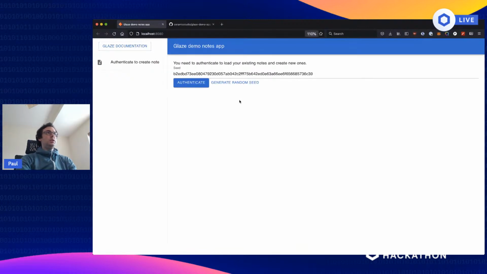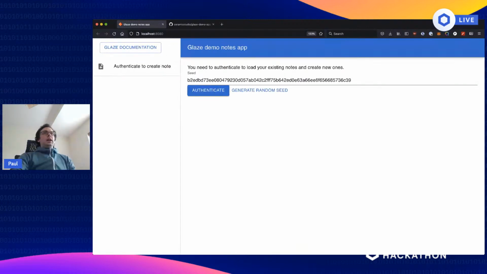So let me zoom in a bit, probably. In this demo, it's just about taking notes and storing them in Ceramic. So we're just going to authenticate here, generate a random seed, which is one of the authentication methods with Ceramic in order to create a DID. So here I'm going to authenticate with this seed. It takes a few seconds.